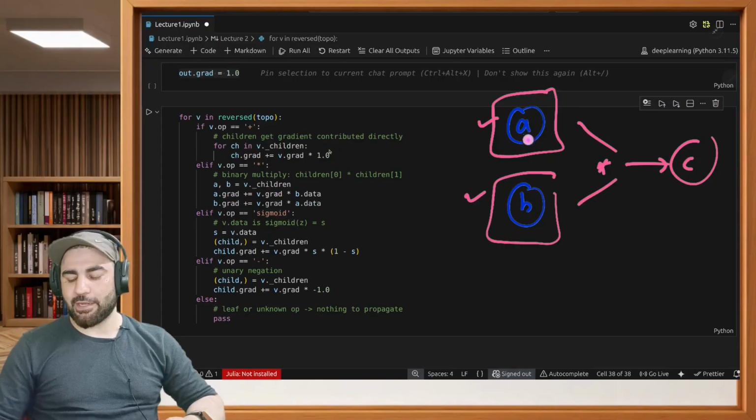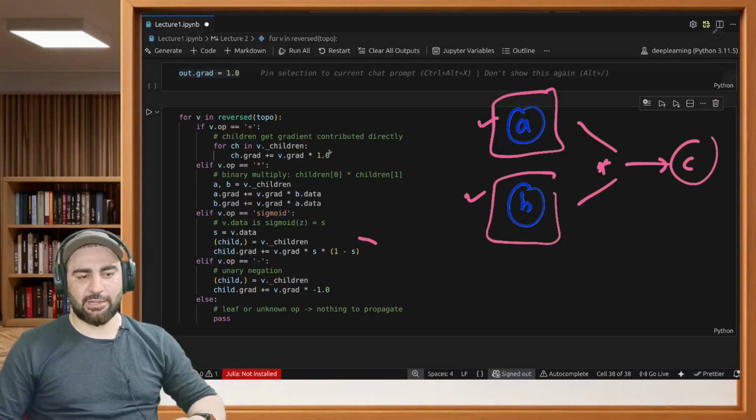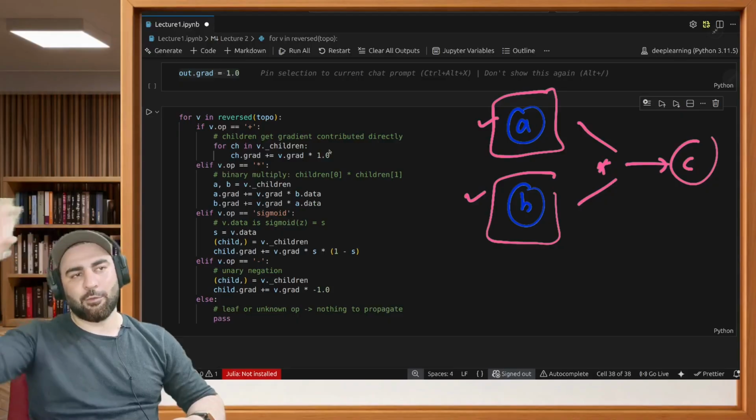Now how do we update A and B? We already saw the rule. A dot grad plus equals the global gradient times the other node's data. For A it will be B dot data, and for B it will be A dot data. This is in case of multiplication. Similarly for sigmoid, you already know the derivative is s into 1 minus s, and this is multiplied by the global gradient.